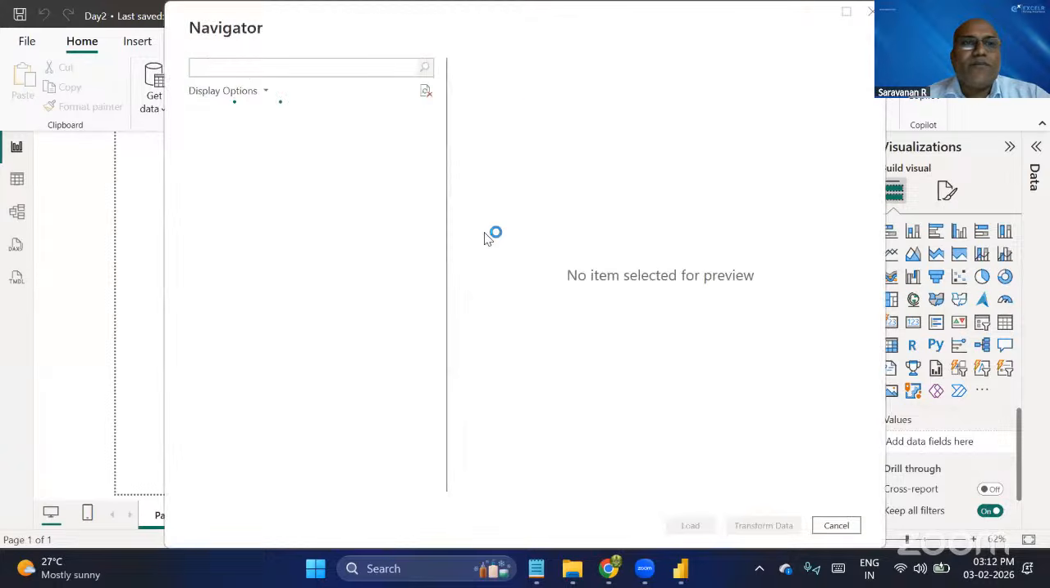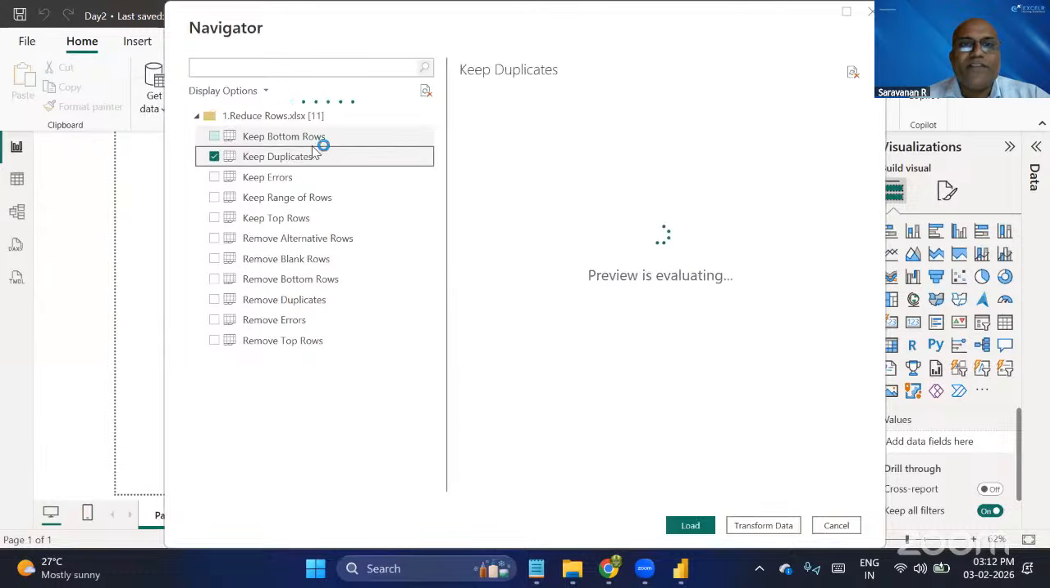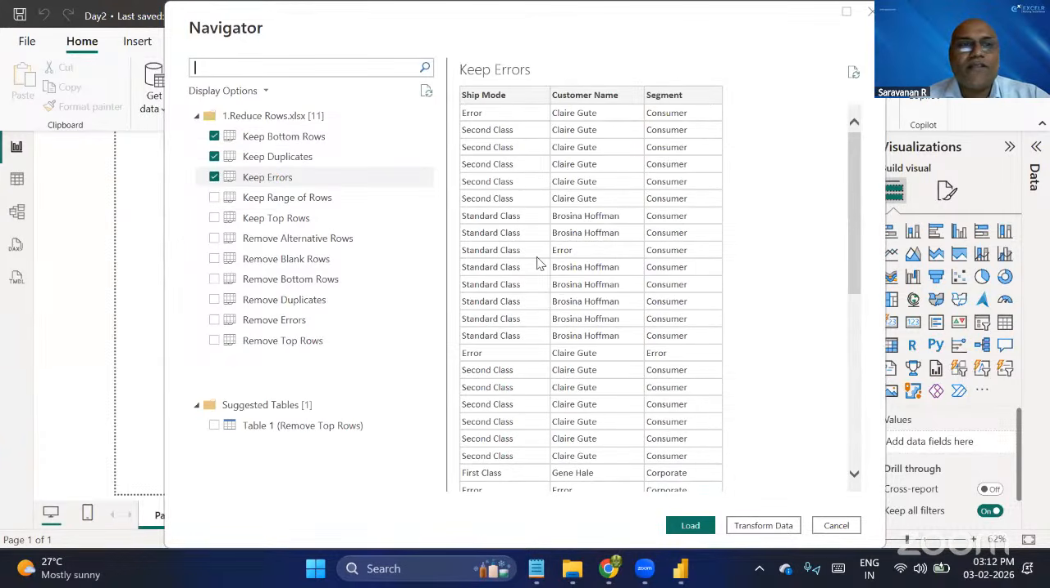Okay. So this is the preview navigator. You have many things like keep bottom rows, keep duplicates. I'll select everything. You can see the preview also towards the right side. Sometimes it takes time. No worries. So, keep range of rows. These are the different commands we are going to practice one by one.